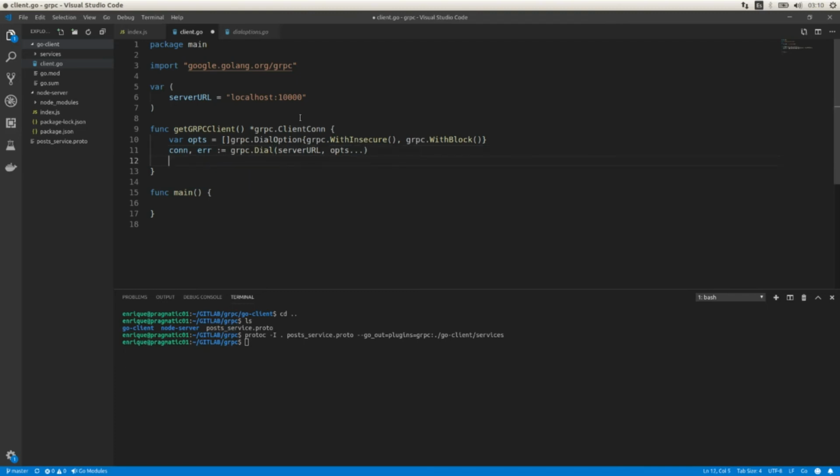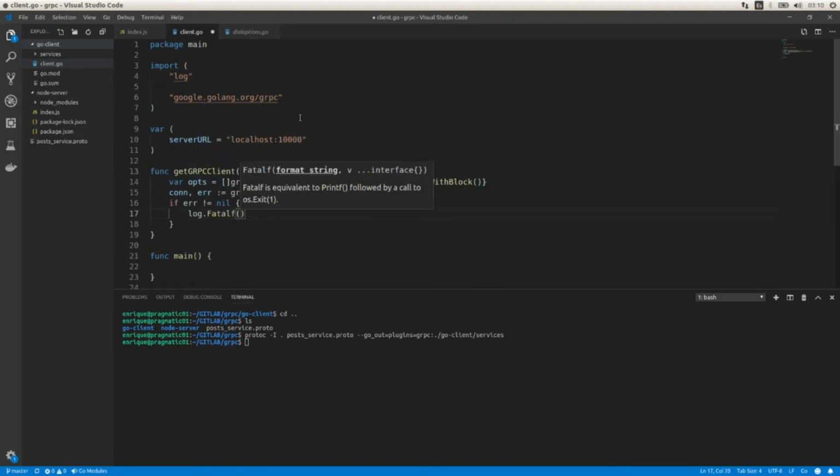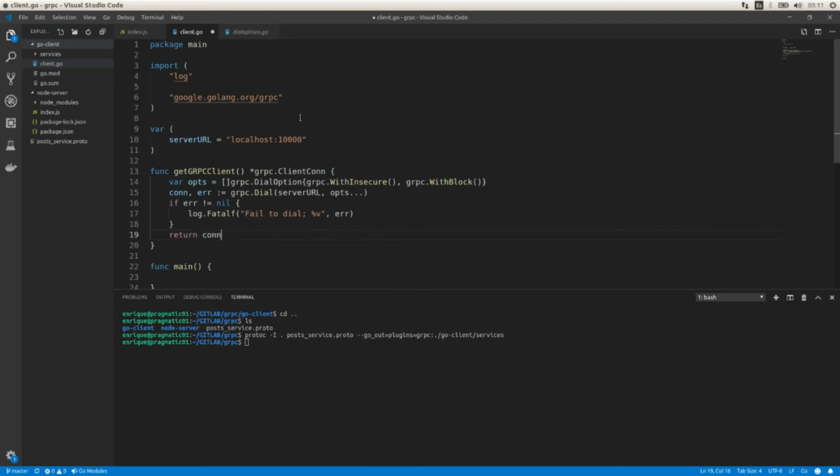I'm going to handle the error. If error is not nil, I'm going to log.Fatal, "fail to dial", and I'm going to pass the error. Okay. And finally, I need to return the connection if everything goes well.